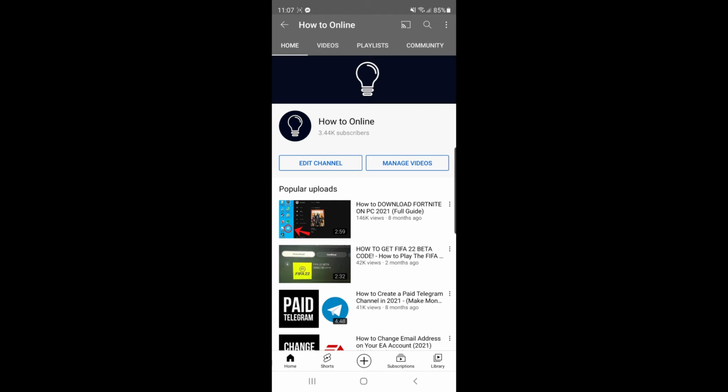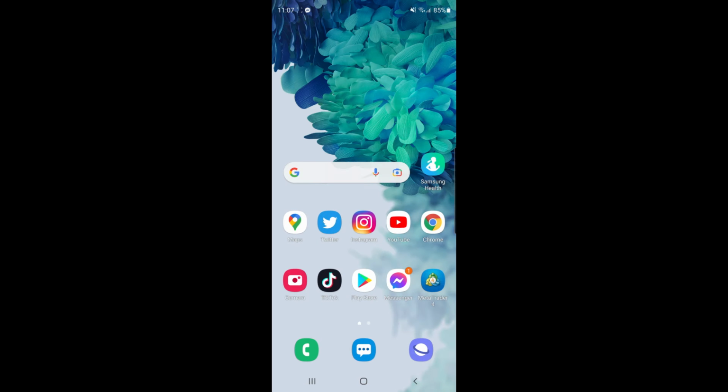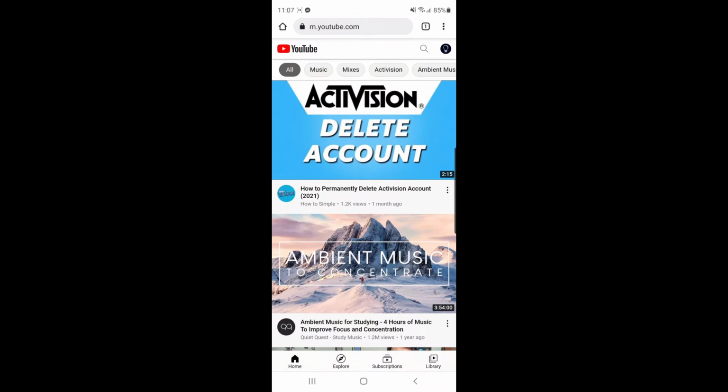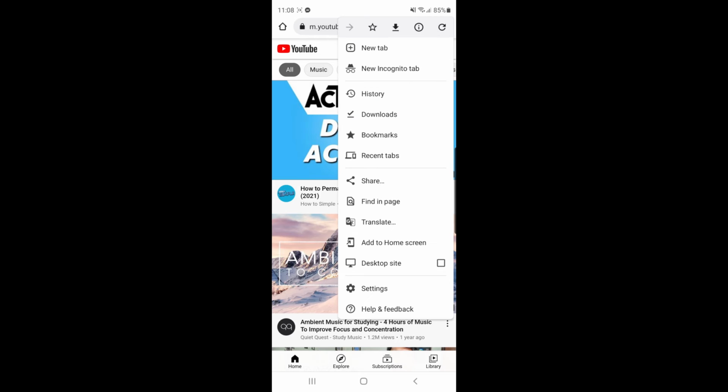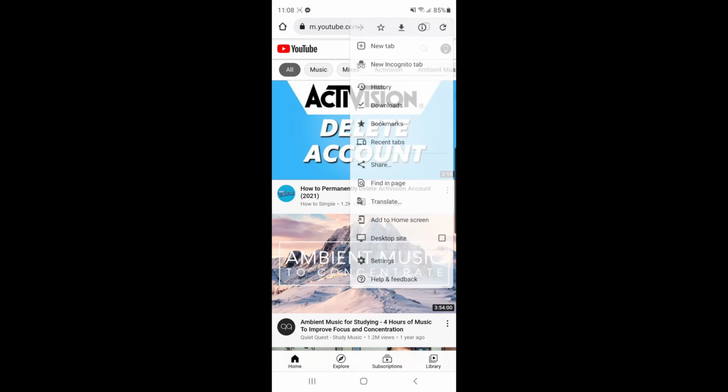So what you can do is first of all come back and then you will need to open up Chrome or any browser you wish to use. Once you open up Chrome, you will need to head over to YouTube and log into your account. And then once you have logged into your account, what you can do is simply go to the three dots in the top right hand corner. And then you will need to go ahead and select desktop site.